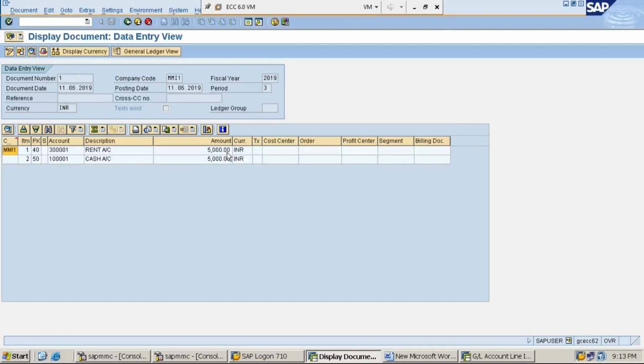Actually, with what amount he is supposed to process? He is supposed to process a rent transaction for 50,000. Instead of giving 50,000 in the amount field, he has mistakenly given 5,000. Therefore, whatever document number the system has generated is not the correct document. It is a wrong document. Are you getting my point?